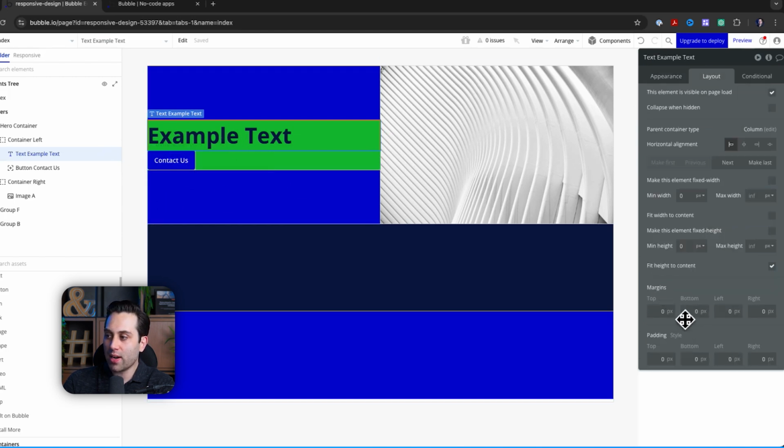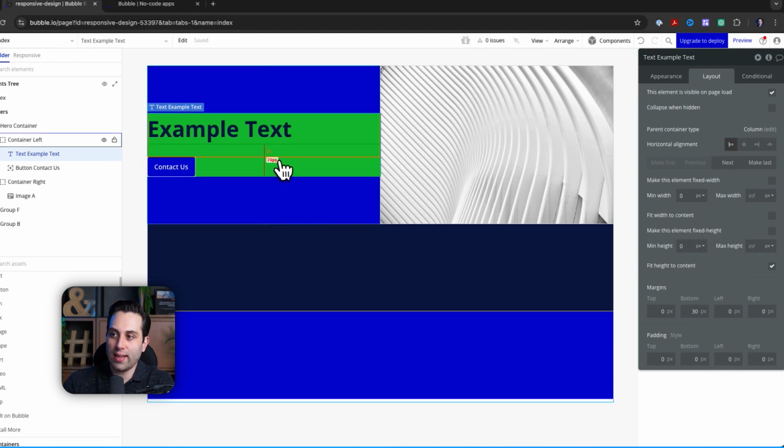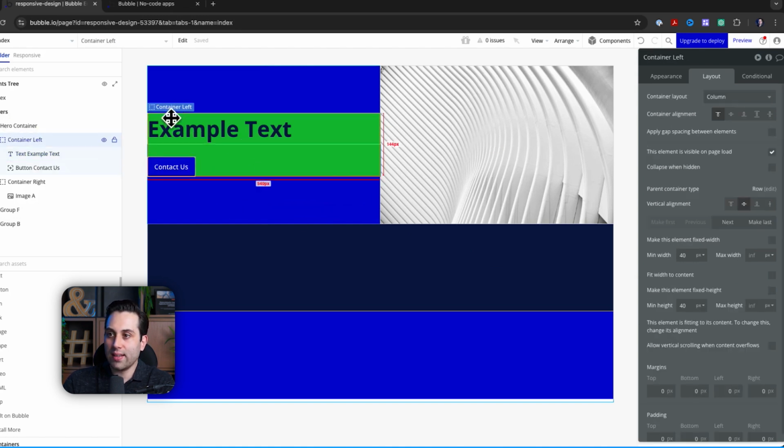I can use the margin, for instance, so I can add a margin bottom of 30 pixels. It will create this gap between these two elements. And now, of course, here, when I click the container, which is this green box here, I have a lot of options that I can choose.